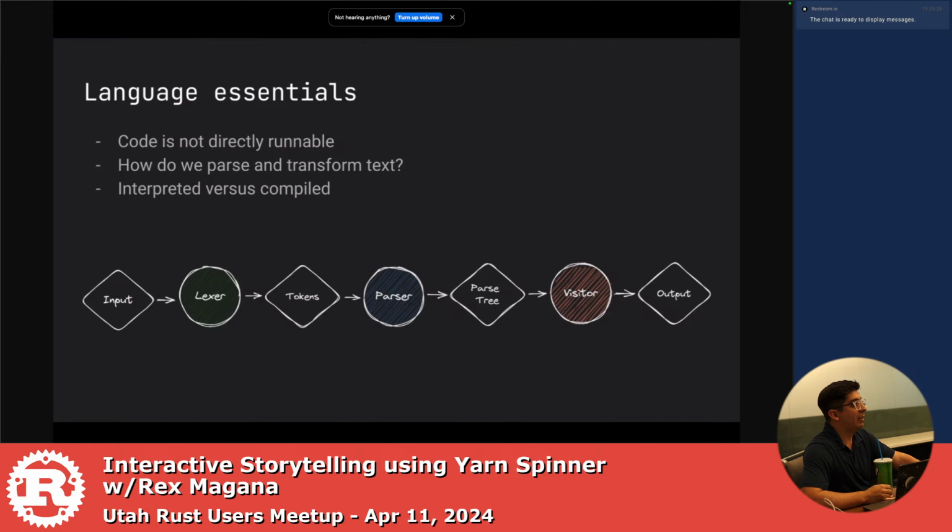In order to make your own implementation of something like Yarn Spinner for Rust or Yarn Spinner C#, you're going to have to pretty much write a compiler. Code is not directly runnable. Whatever they say, you can't just directly run a C program. You have to compile it, and those compiled instructions can then be run by the target architecture. Same thing with Yarn Spinner. It's a language format, and you can't directly run Yarn.